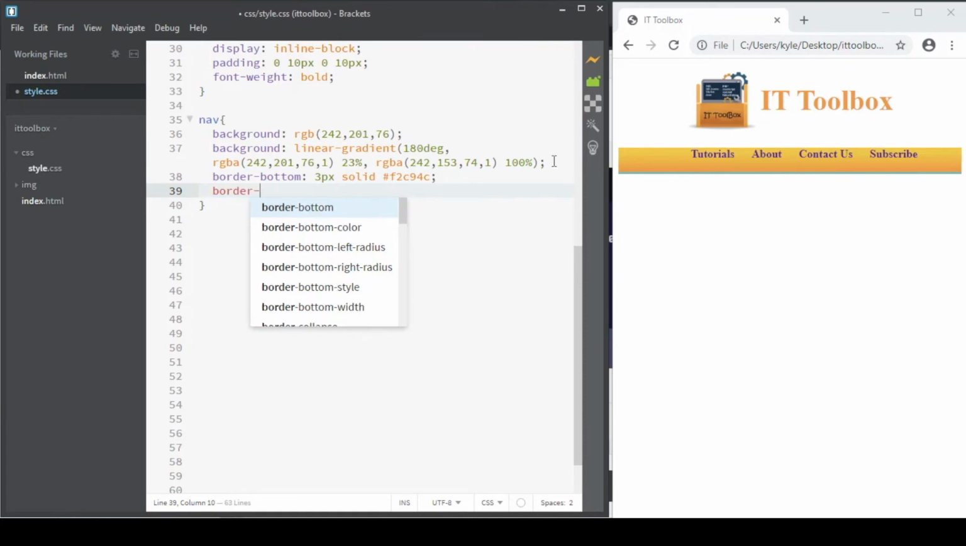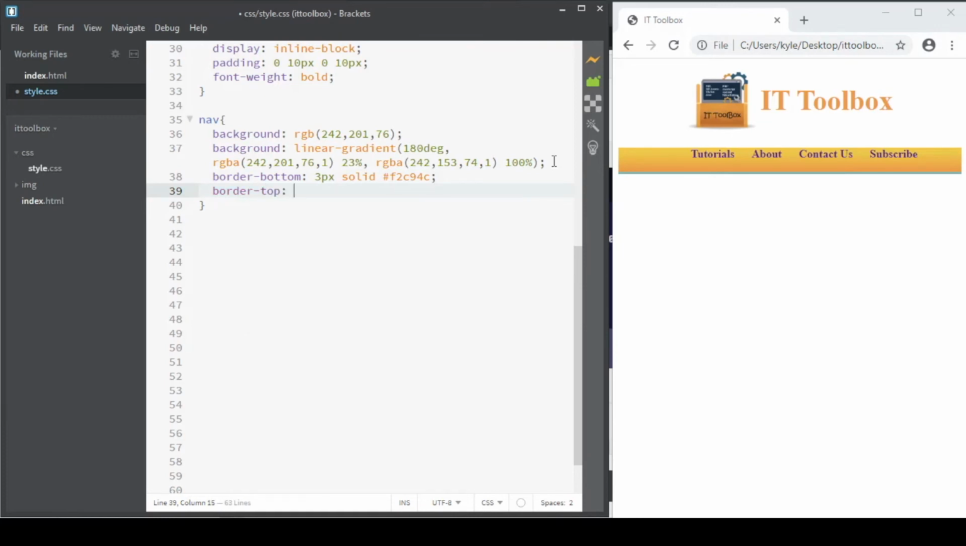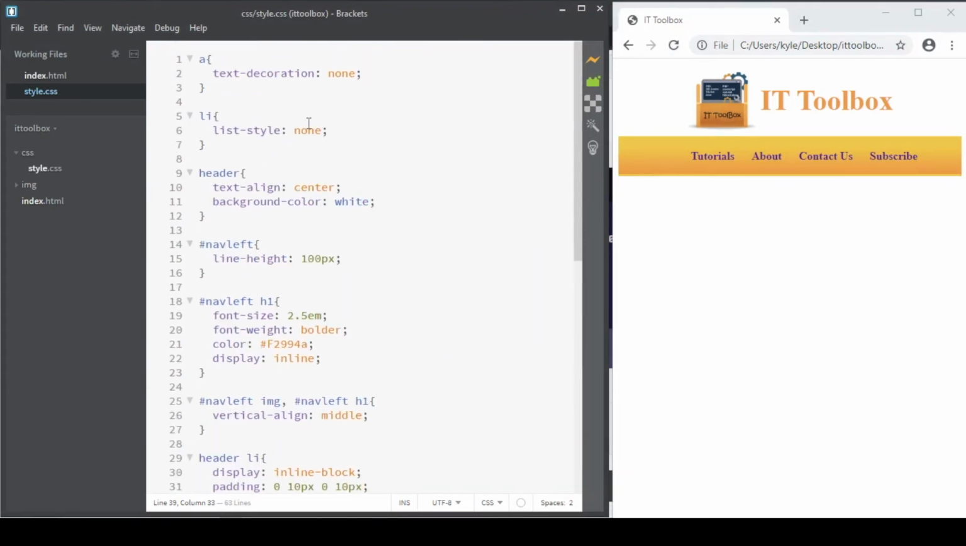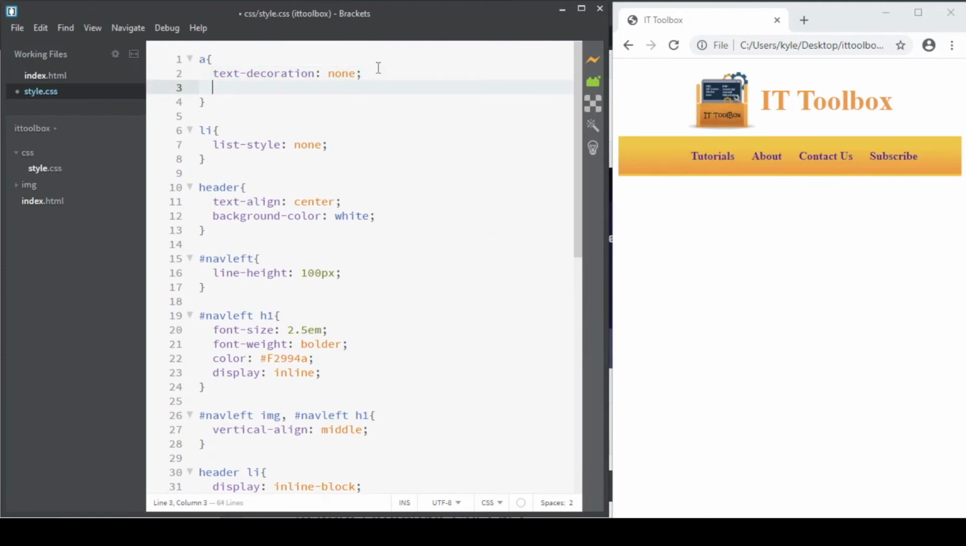Next property is border top, same values, 3 pixels solid, and then same color. Now let's go back to the top and change all our anchor tags. Then add the color property of hash FFF for all the anchor tags.